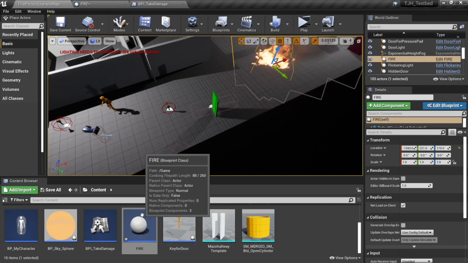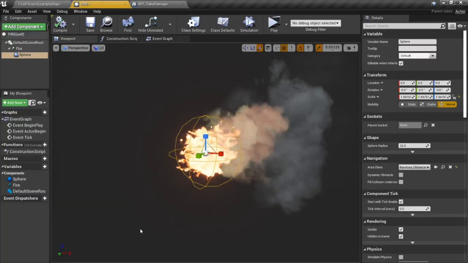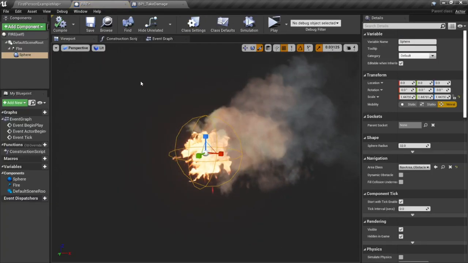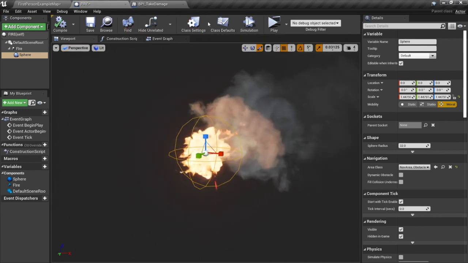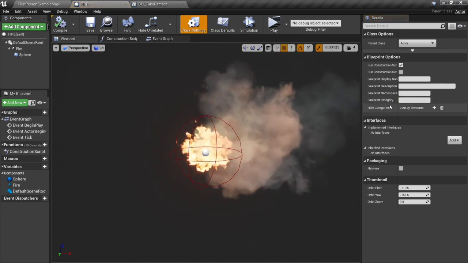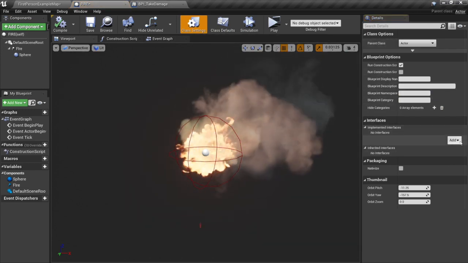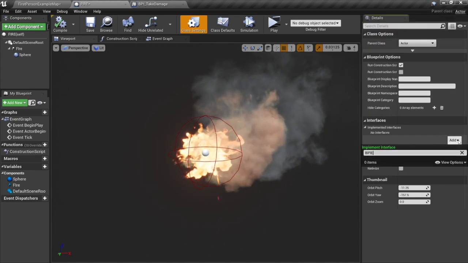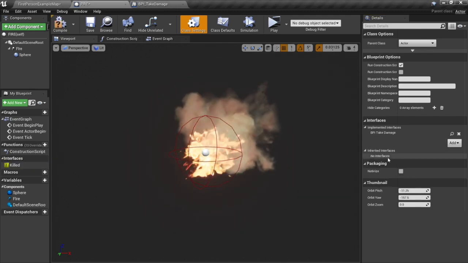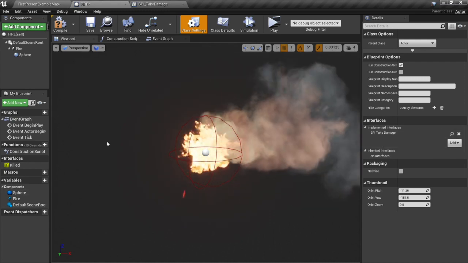Okay. So for our fire, we need that to have the interface implemented. So I'm going to go in here, and where you add interfaces is going to be at the top. You go up here to class settings, and on the right side under details you'll see interfaces right here, and we don't have one right now. We've made one. We can implement that one. We're going to go in BPI take damage. That's our interface that we're using, and as soon as it's added in, we're in good shape there.